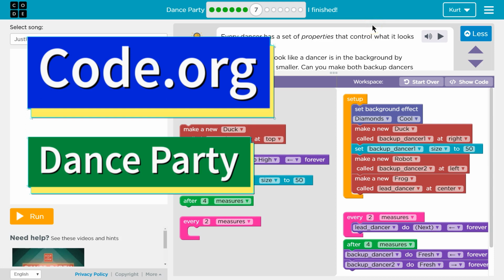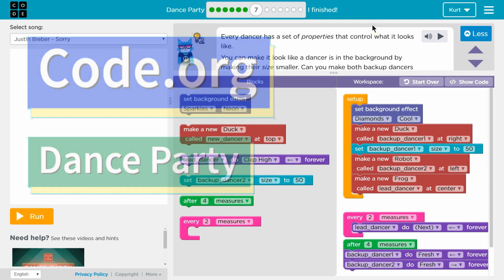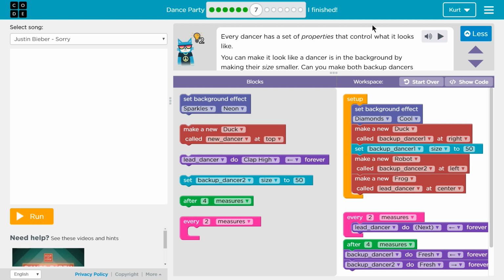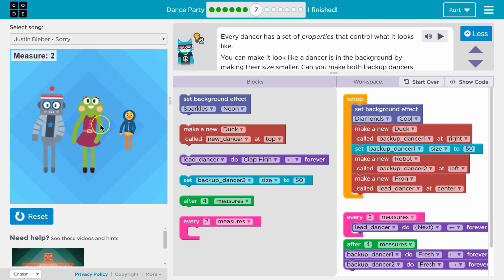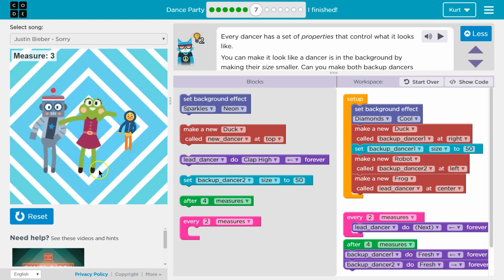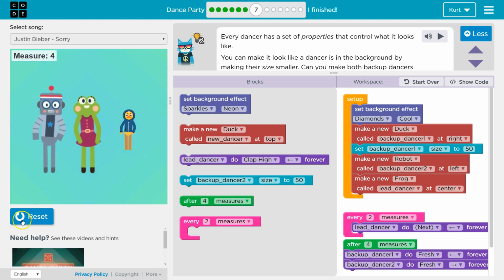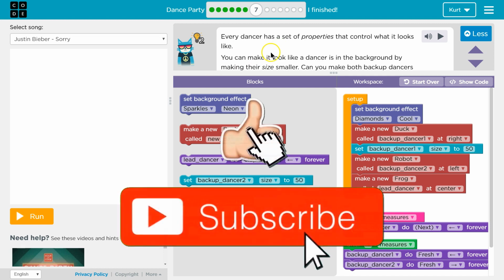This is Code.org. I'm currently working on their dance party chorus. So I am on part 7. Looks like we already have code here, so I'm going to go ahead and see what it does. Oh, wow. We have a bunch of dancers. I haven't seen a frog before. Huh. Cool. All right, let's see what we're going to be working on.